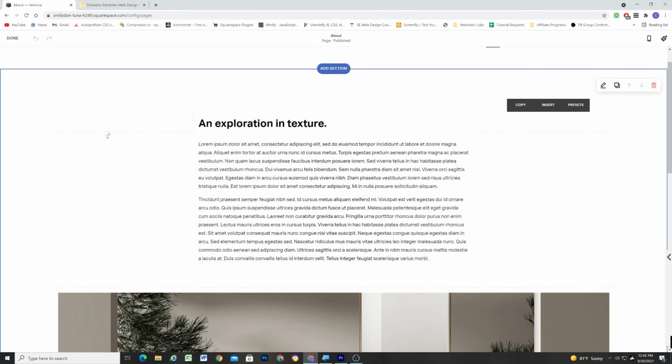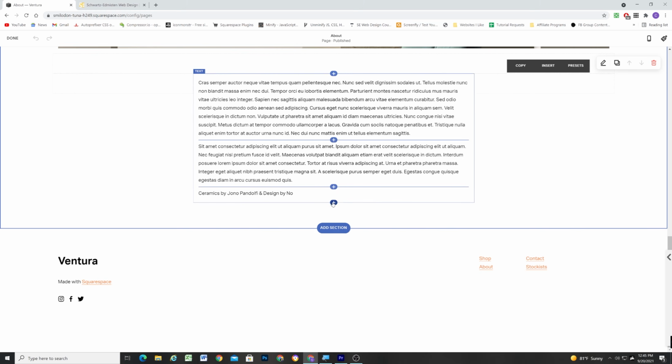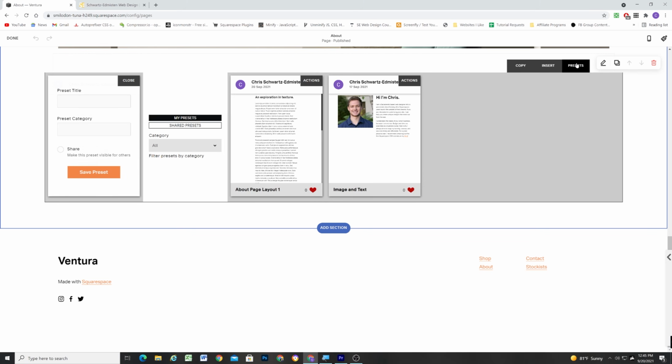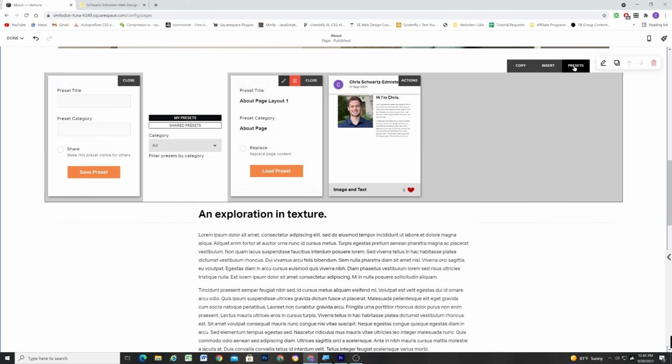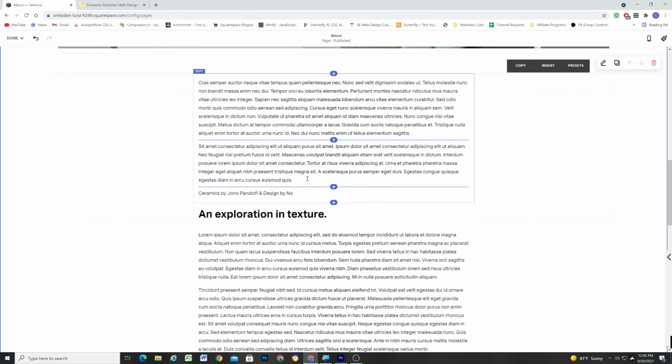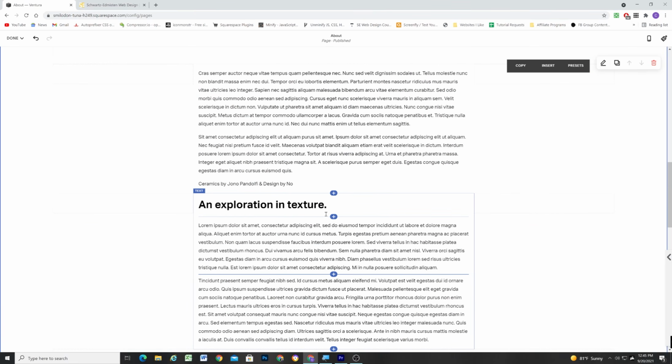And if I ever wanted to do this layout on another page or on another part of the page, all you have to do is click presets and then click actions, and then you can insert it. So you can load it by either replacing the current content on the page, or if you uncheck that, it'll load the blocks at the bottom of whatever page you're on. So if I click load preset here, you'll see automatically below what we had previously, it's just appended that block layout really quickly and really easily.